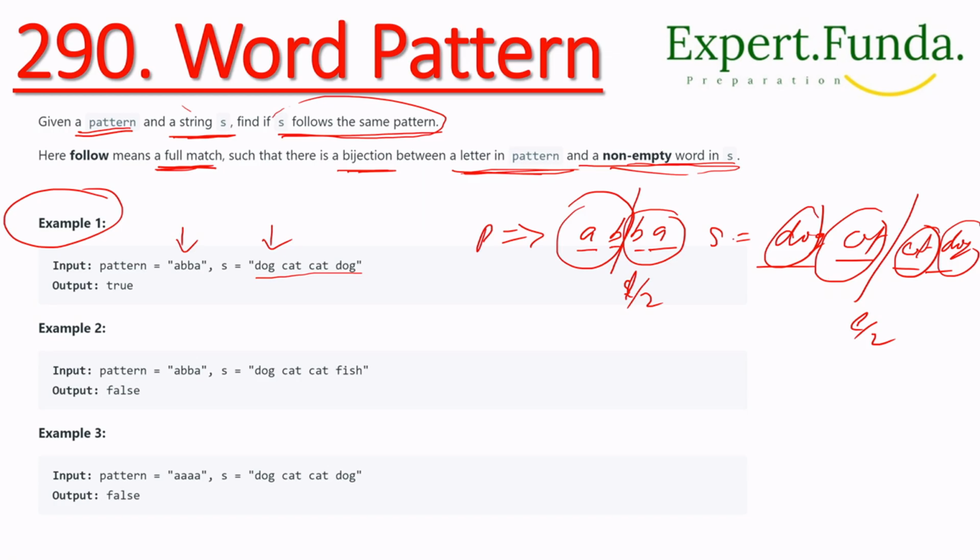Only we have to divide one time, right? So make sure we divide like that only.